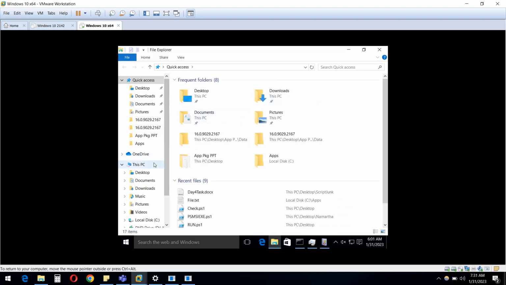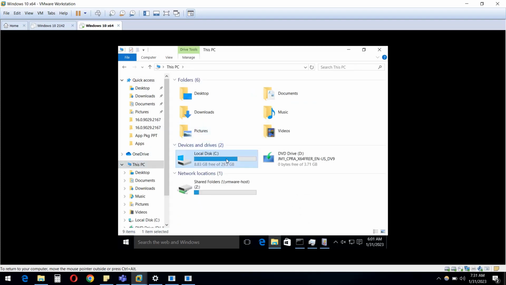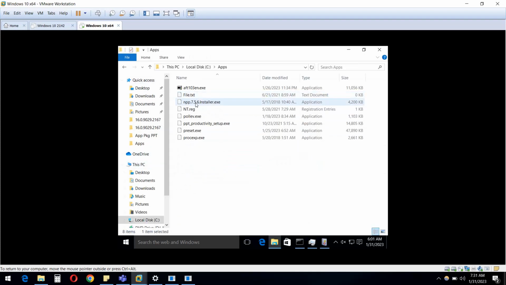Next we can go to the source media files which already exist on the machine. I have already copied them in advance. So let's go to the apps folder. Here you can see multiple source files. We will execute all of them one by one, and we will see how to find the silent switches of these applications.